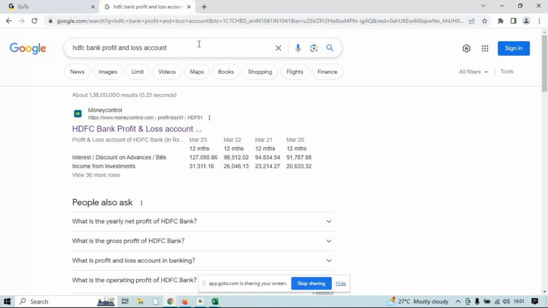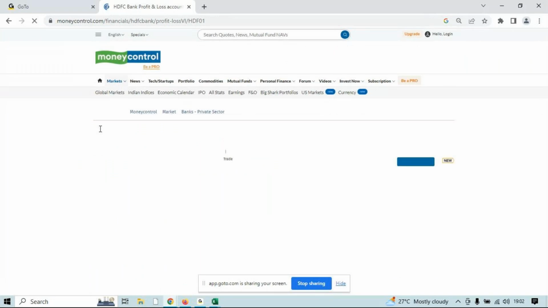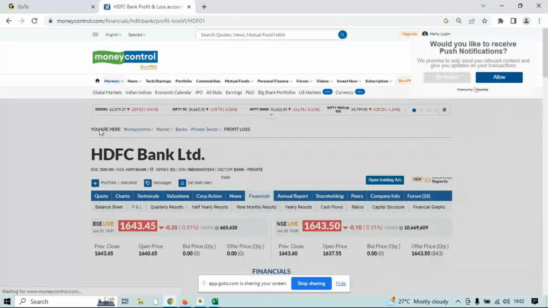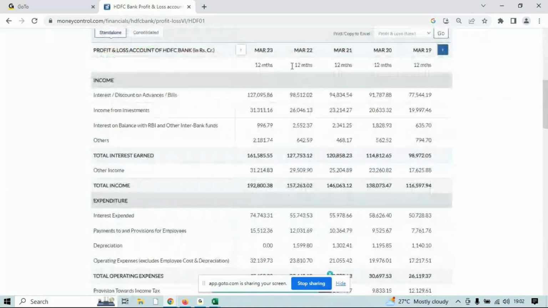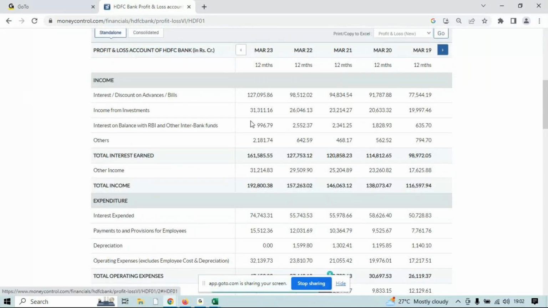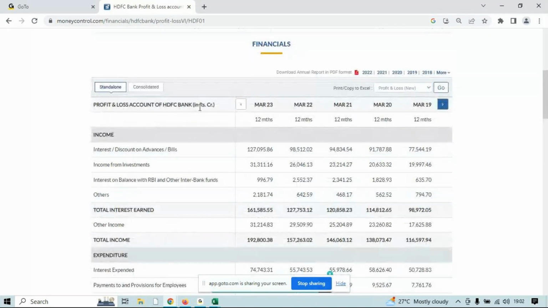Clear? On HDFC Bank profit and loss account, the first link you take up. Okay, when I scroll down, you can see March 2023, March 2022, 2021, 2020, 2019. These are the last 5 years' profit and loss statement of HDFC Bank.